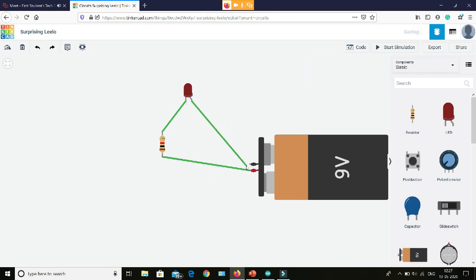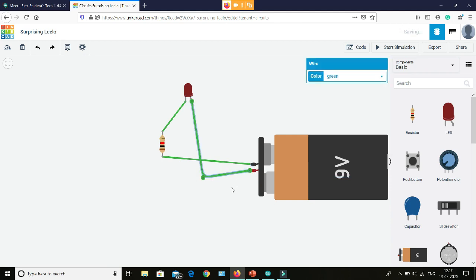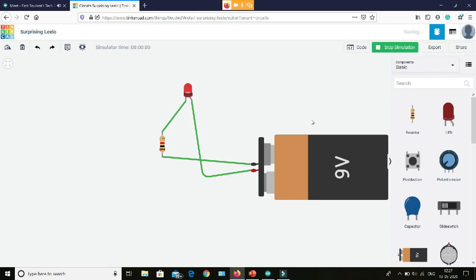If we have to delete, we can click on the connection and press delete. So we will make a small circuit and show how to simulate it on the Tinkercad software. Whenever you complete a circuit, just click on Start Simulation on the right top corner. Then you can see the LED glowing. In a similar fashion, we will make our Arduino circuits. I am going to delete all of this.